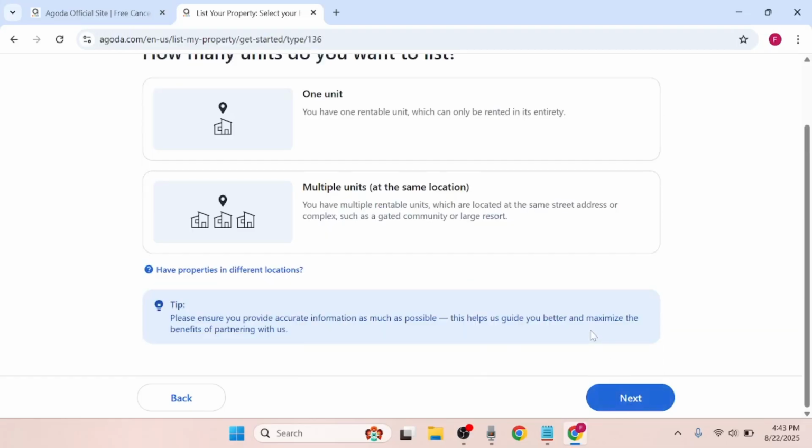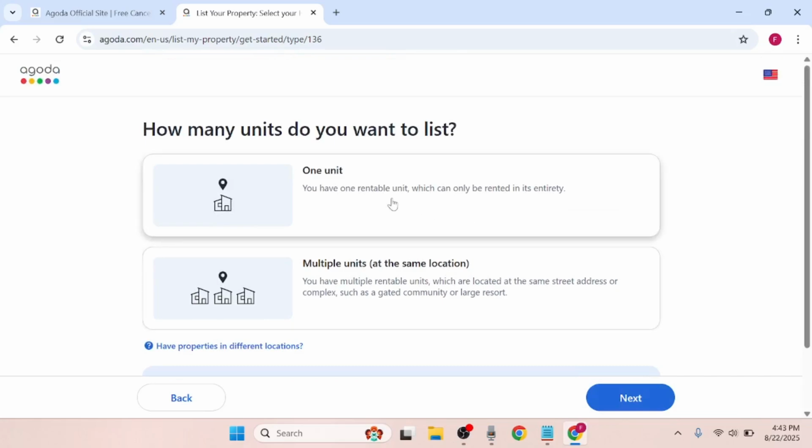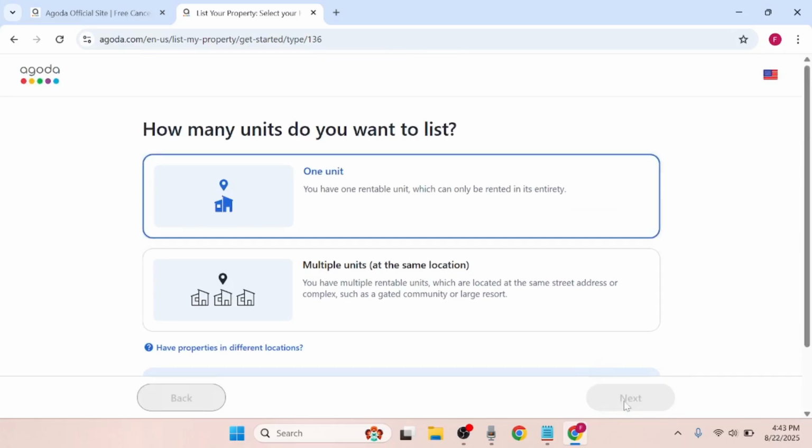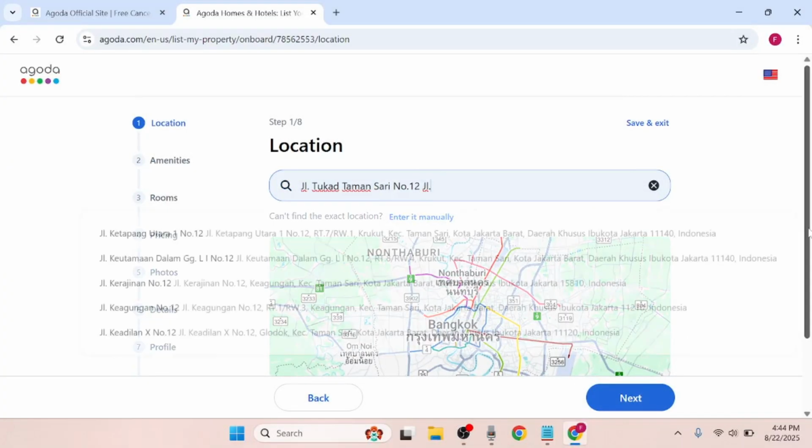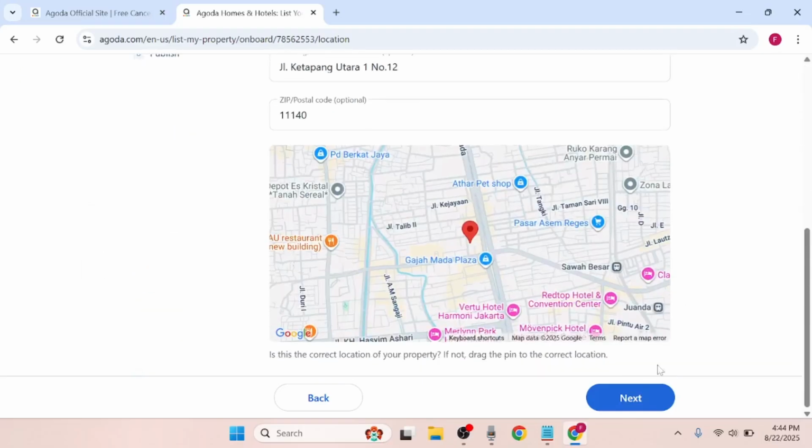You will then need to indicate how many units you are listing, whether it is just one or multiple, and move forward. After that, you will be prompted to enter your property details step by step. Start by typing in the full address of your property and click Next.